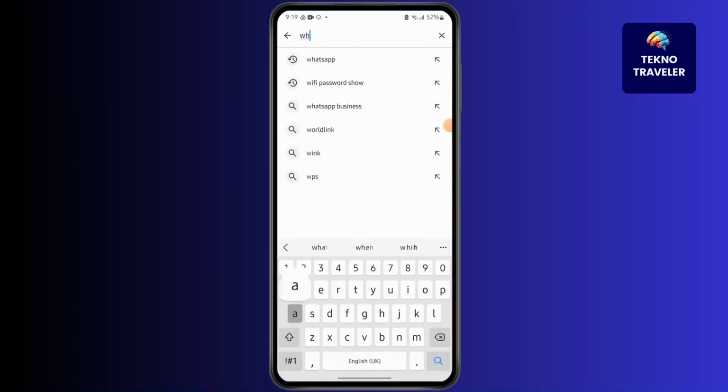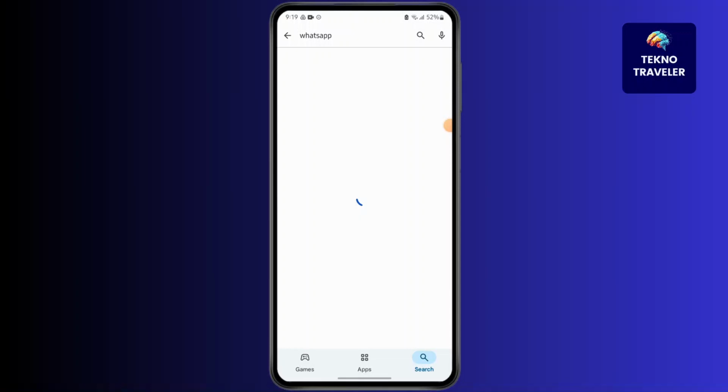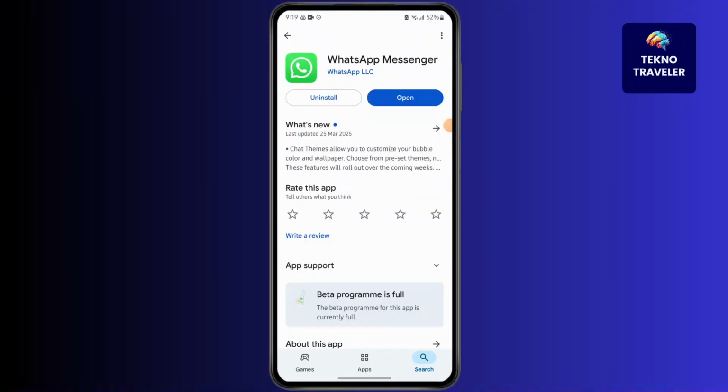Also make sure you have stable internet connection. If there is an update button, simply tap on the update button and get the latest version.